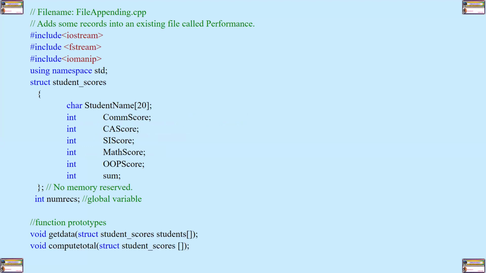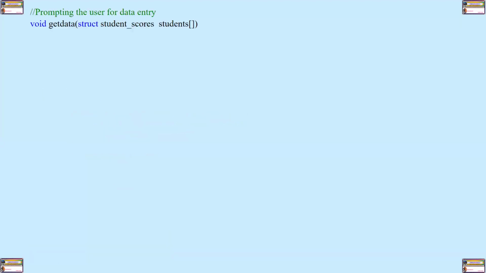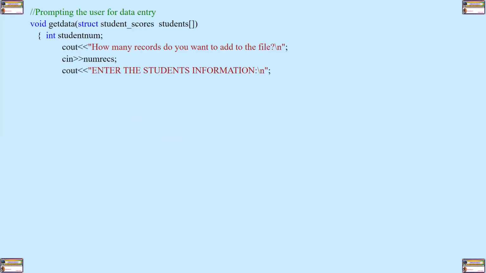Here it is, and then proceed after main and go to the function for getting data. Now, if you look at this function, I have this statement here. How many records do you want to add to the file? Because the file is already existing, maybe somebody enters 2. Then the next message, enter the student's information. So this message will be displayed on the screen.